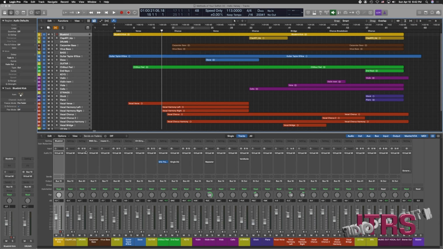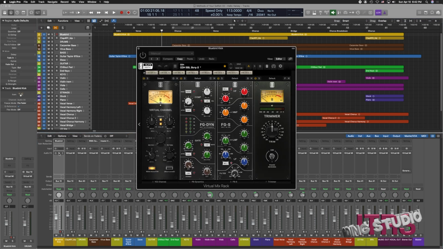But what we're going to do today is deal with the virtual mix rack from Slate, where I have a channel strip that is set to the SSL 4000E. I also have the SSL compressor inserted here and an SSL EQ, and finally the trimmer for some level should we need it. But in this case, these are not doing anything.